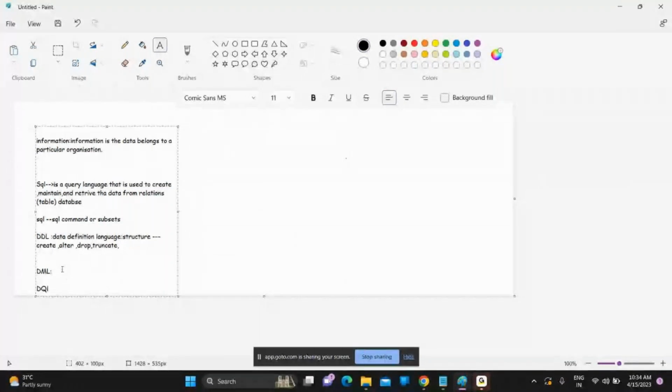What comes under DML? DML means data manipulation language. When the data is there, if you want to update, insert, and delete, that kind of thing comes under data manipulation. If you want to make changes on the data, then we use DML. Already you know all these things, but again I'm referring to them.